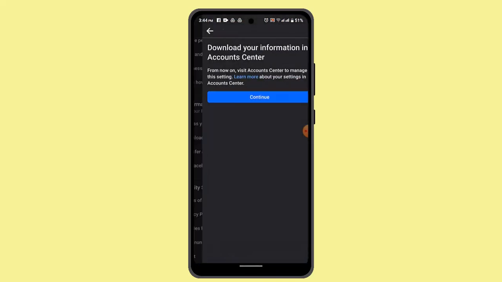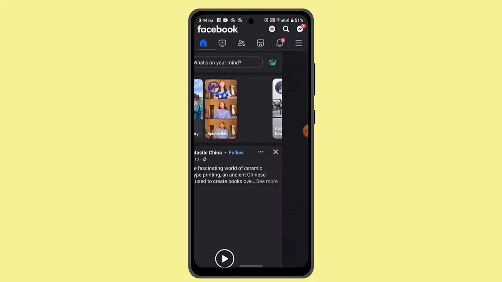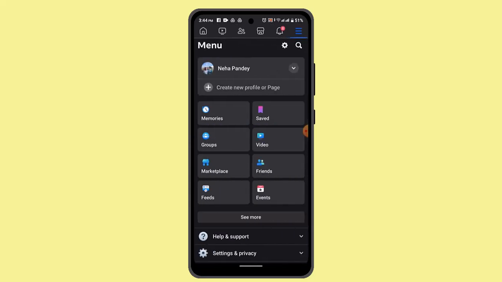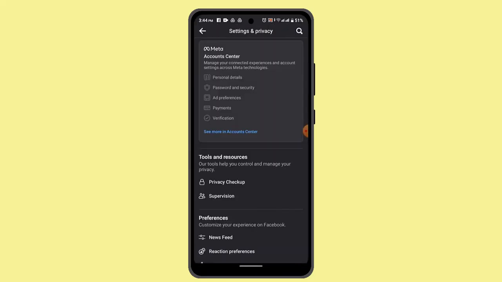So first thing, you have to log in, and that's going to take you to the home page, which is going to look something like this. While you're on this page, tap the tab bar icon from the top right hand side and go to the gear icon, and that's going to directly take you to the settings and privacy page.